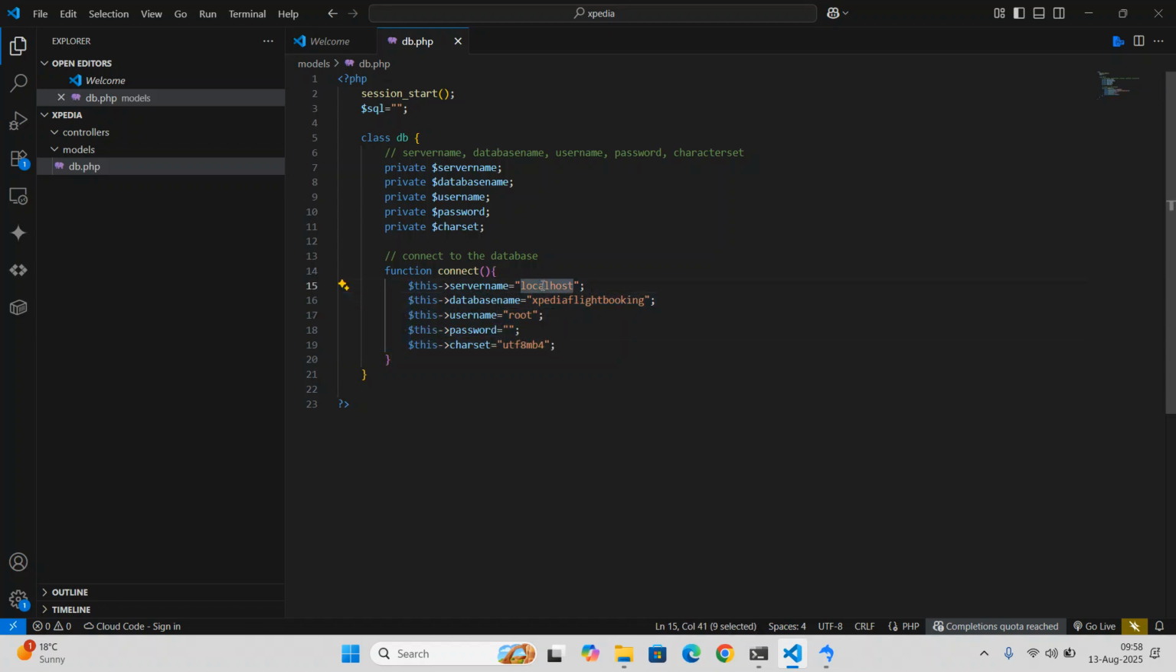I need the server where I'm connected. By the way, if the server was in a different place and I have the IP address, I'll definitely just put the IP address over there. Then the database that I want to access, I also put the name of the database I want to access, the username for the database, and the password for the database, and which character set to use. So I have already specified these parameters. So I have set these properties.